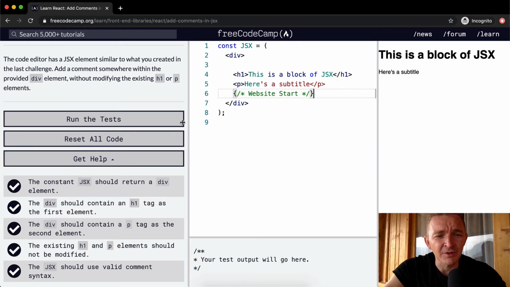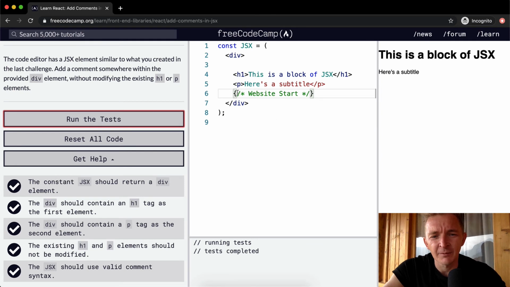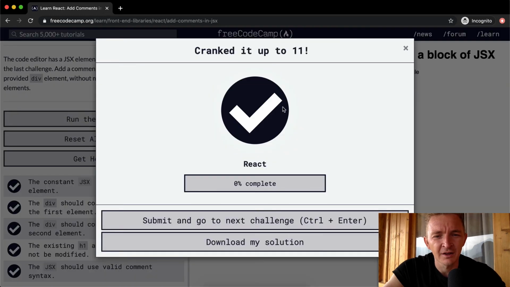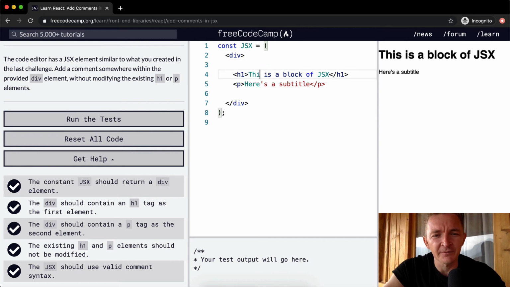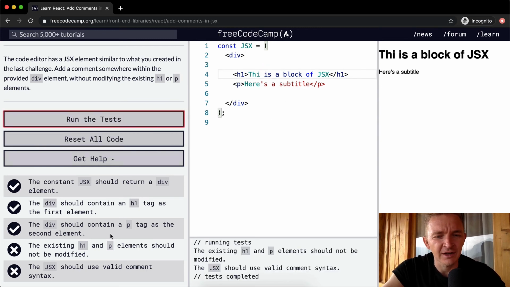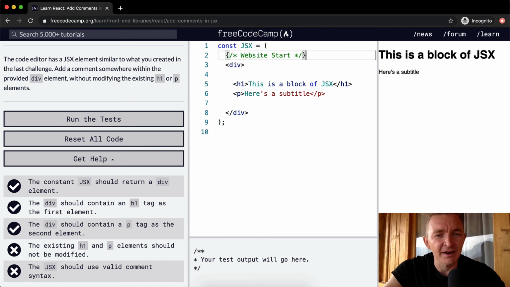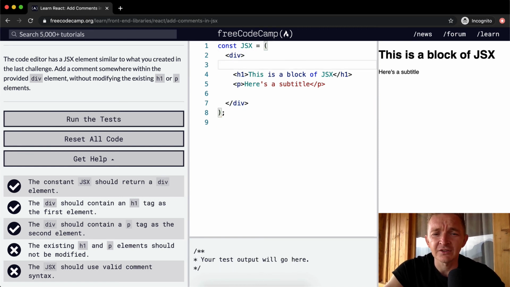It doesn't matter if you put it at the beginning or the end, that would actually still cause a successful pass. I think you could actually put it within a P element as well, because this would still just come out as a comment. But failing it would have been something if you had adjusted the code. So you want to make sure that you don't change anything within the H1 or the P element. And you can't add it at the top either, because this would be outside of this div element, which would fail the JSX transpiler or compiler.